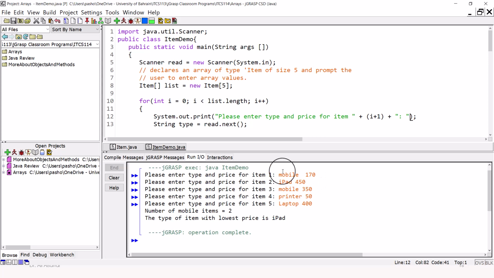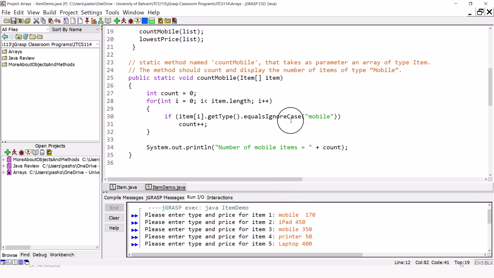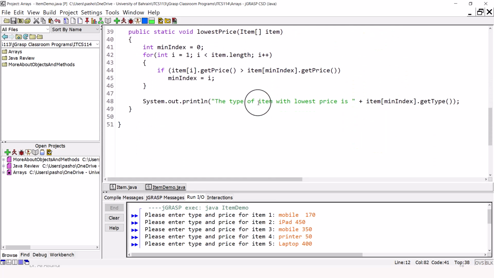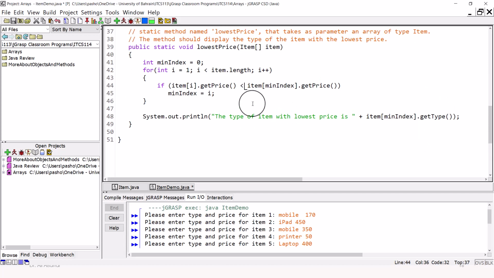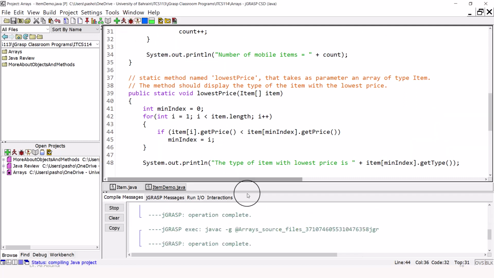In fact, it found the maximum, so we made a mistake here. When we go back for testing, we found that there is a problem, and here we should test for smaller, not greater than, because for the minimum it should be less than, not greater than. So let us run it again and test the program again.